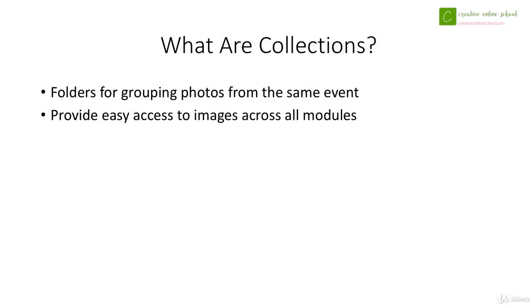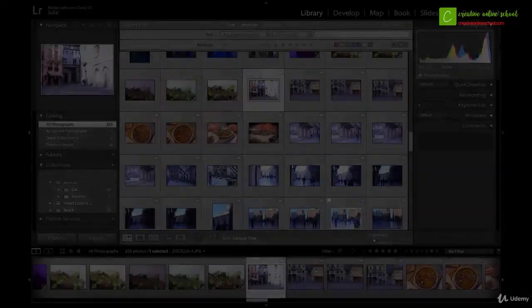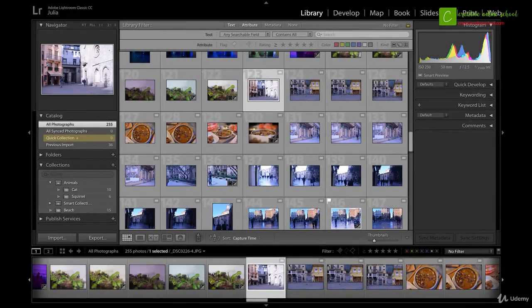Collections are an organization feature of Lightroom that allow you to create groups of images that you need to work with. You can access your collections across all of your modules, and they really save a lot of time that would otherwise be spent moving back and forth between the Library and Develop tabs in search of images to work with. You can use quick collections in your catalog pane, and you can also make your own collections and collection sets in the Collections box.